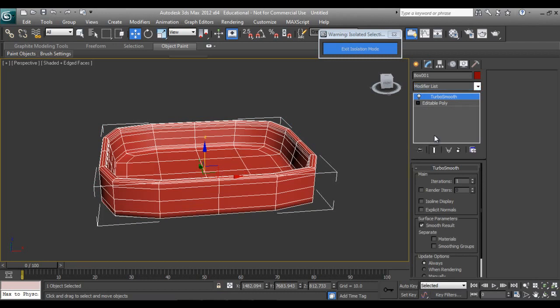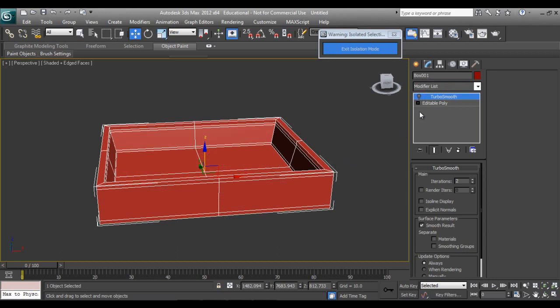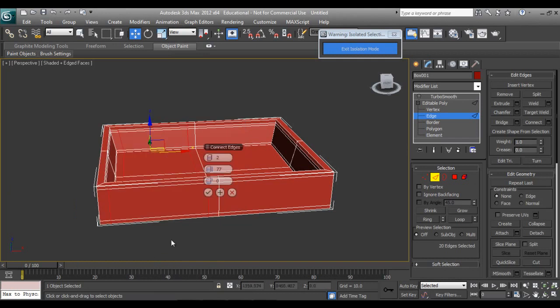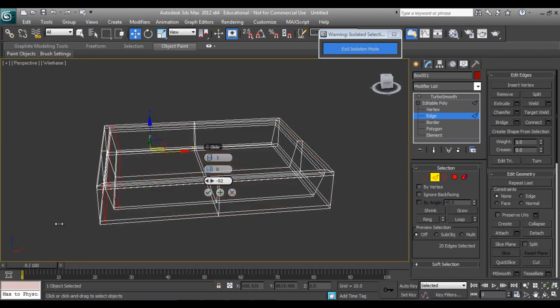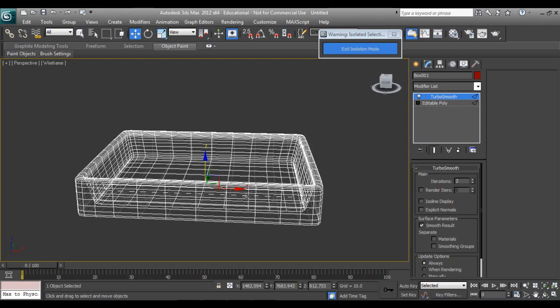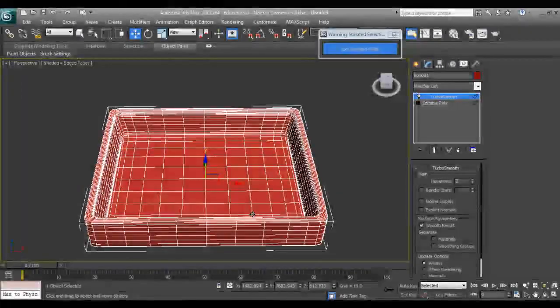Just go and add turbo smooth. See where we are lacking. So this shape we have to retain. It's very simple. Select edge and say connect. Slide it till here. Again, select connect. Say okay. This is how we got a rectangle smooth shape.